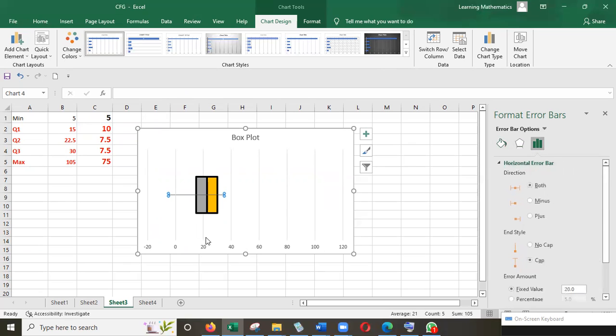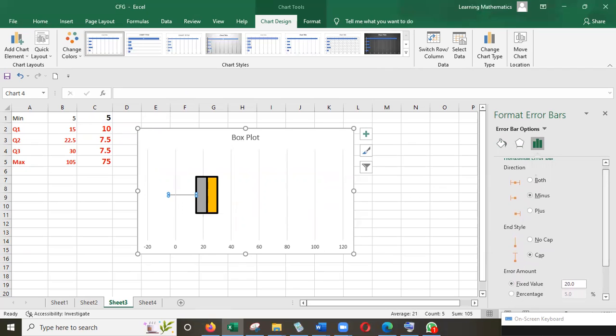Okay. Now, as you can see, this error needs to be adjusted. It has to go right down to 5. That's the lowest minimum value, up to 15. Okay. So you click on minus, and as you can see, one side is already adjusted to 15. Now you want the other side to adjust to 5. Right now it's on like negative something. So you want it to adjust to 5. Now it is stretching from the lower quartile to the minimum value, and it has a difference of 10.